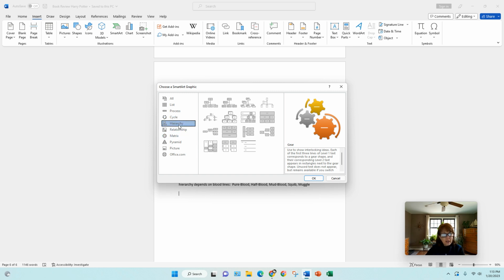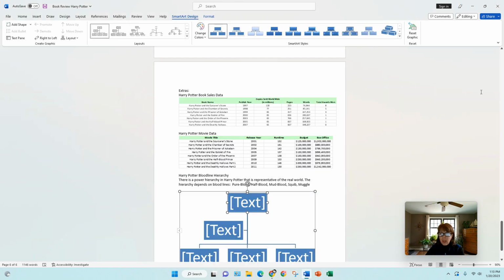I'm looking for a hierarchy chart, and I think I'm going to go with the first one called an organization chart. There's my picture, here's my description, and now I'm going to click OK. Now, when I clicked OK, a couple of things happened. I got my SmartArt graphic in my document, and I got two new contextual tabs, SmartArt Design and SmartArt Format.